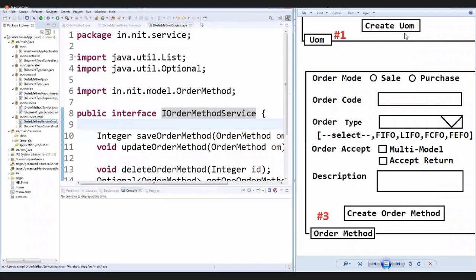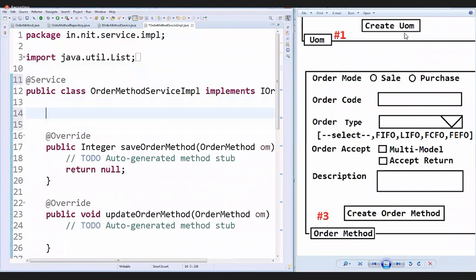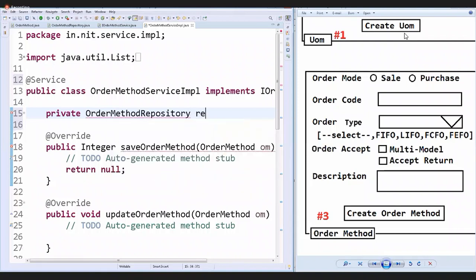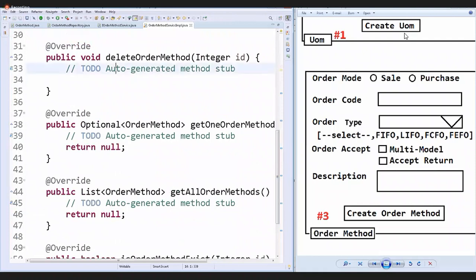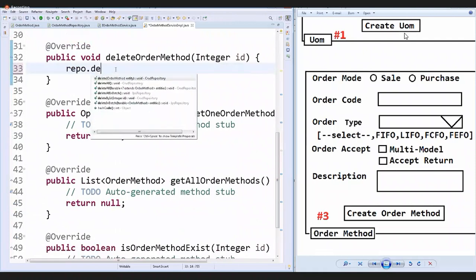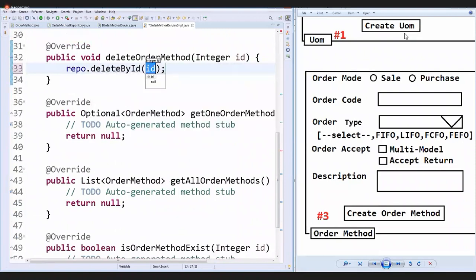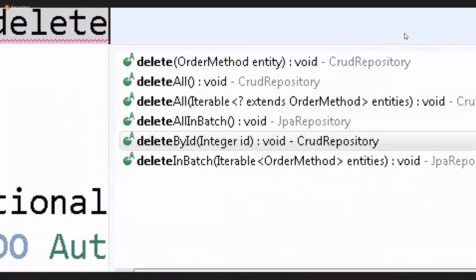Click on finish. There I'm writing @Service. There I'm writing private OrderMethodRepository repo. Now I'm writing one small annotation, @Autowired. One small thing I'll show here. Look at this one, repo.deleteBy. If you look at the delete by method, it is showing integer.